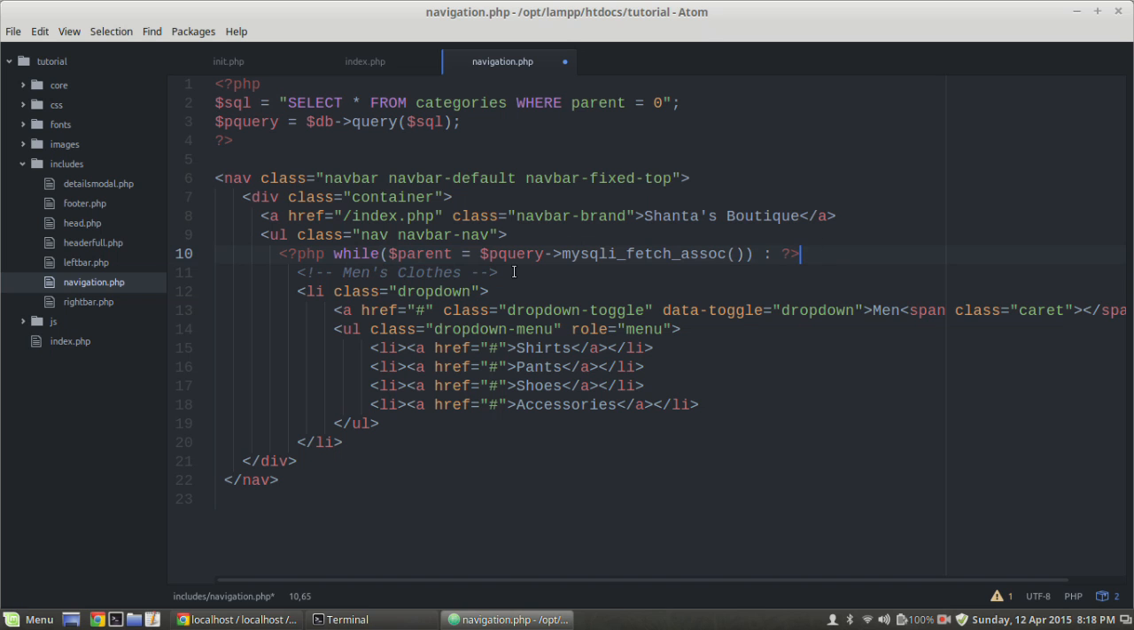So what we need to loop then is everything down past this list item. So right here we need to end our loop, and in order to do that, I'm going to open PHP tags, and then I'm going to say endwhile semicolon, and then our while starts right here, and it loops through each one of these. So for every parent, it's going to go through this loop 4 times because we have 4 entries in our table where parent equals 0. So it's going to loop through all this 4 times.